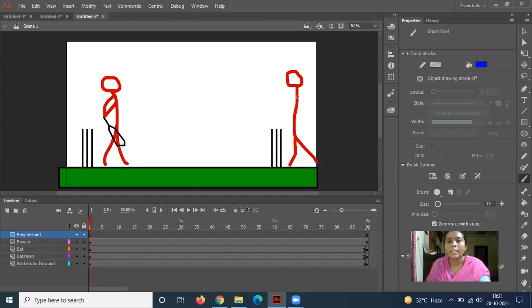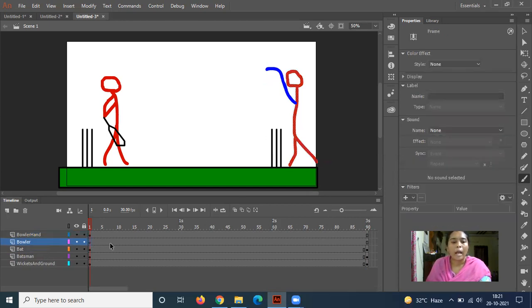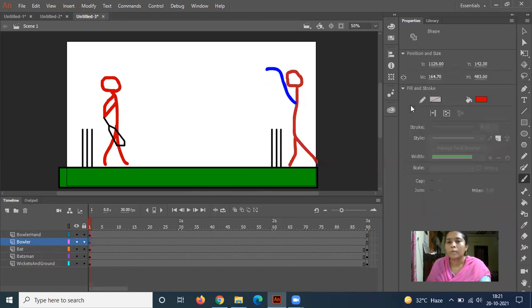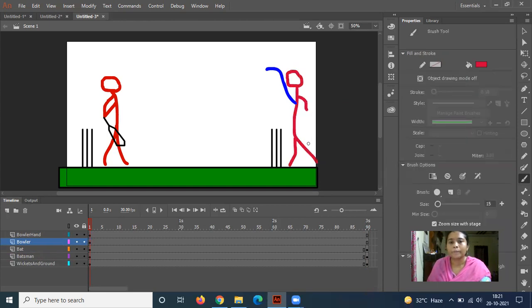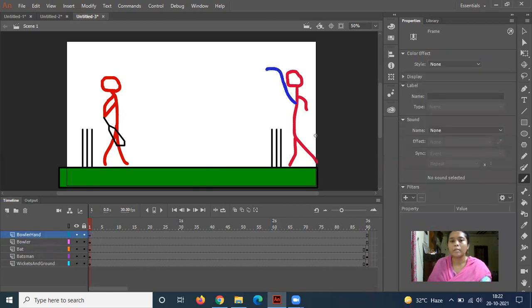Okay, draw it neat. So when you draw like this towards up. Okay, next thing, I have forgotten here. Just select the bowler first frame. Just select the tool and just draw the second hand of the bowler. So this is the second hand of the bowler. So this is the bowler's hand, and this is the hand which I need to move.